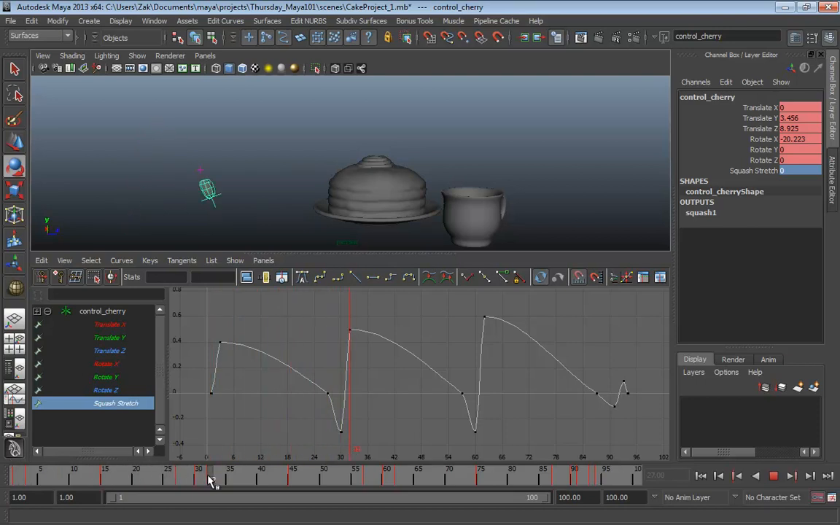Then, again, go to the keyframe where we stretched him up again. Rotate him forward. Right before he landed, rotate him back. Right as he lifts off, whoop, careful there, rotate him forward.